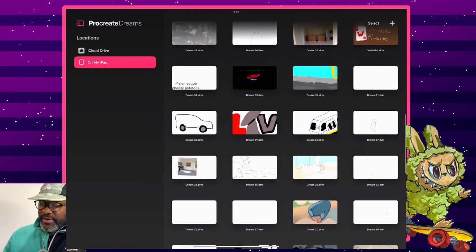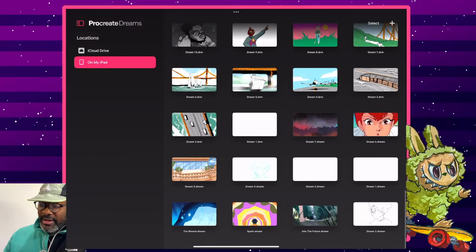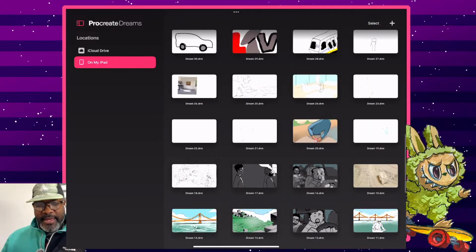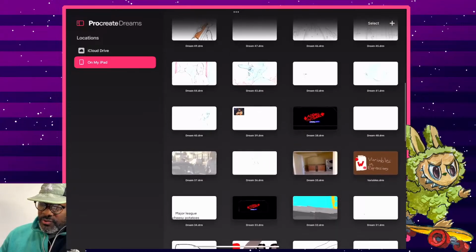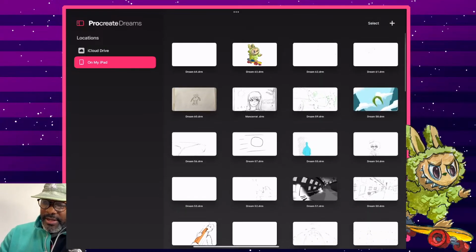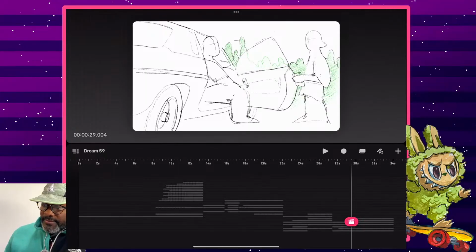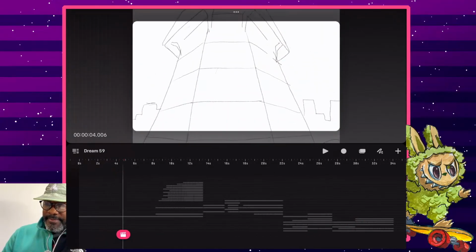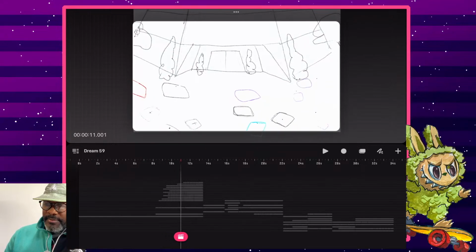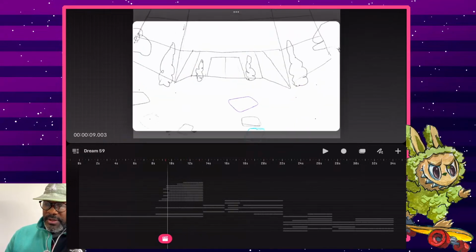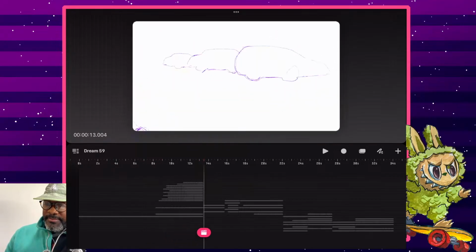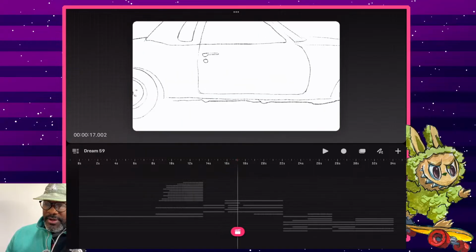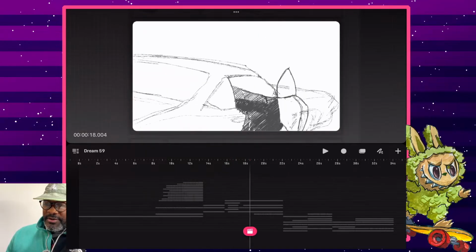These are all the different files, different things that I've animated in the past. This is a file that I animated the other day. So this is a setting, this is a building, and then all the cars roll up. And then this is a car rolling up. It's a close-up of the car, door opens.